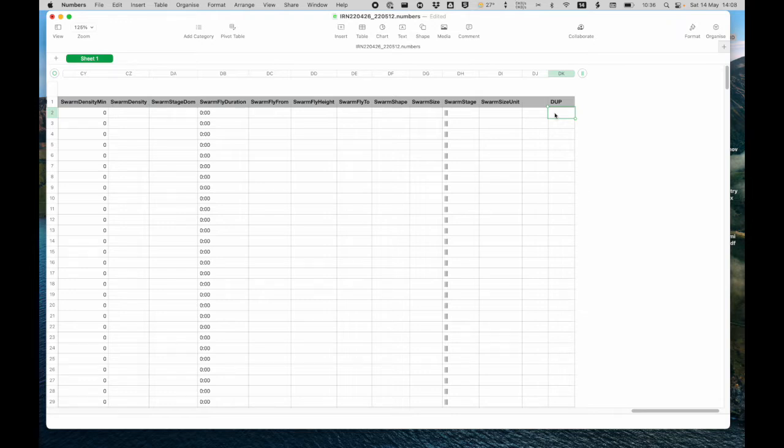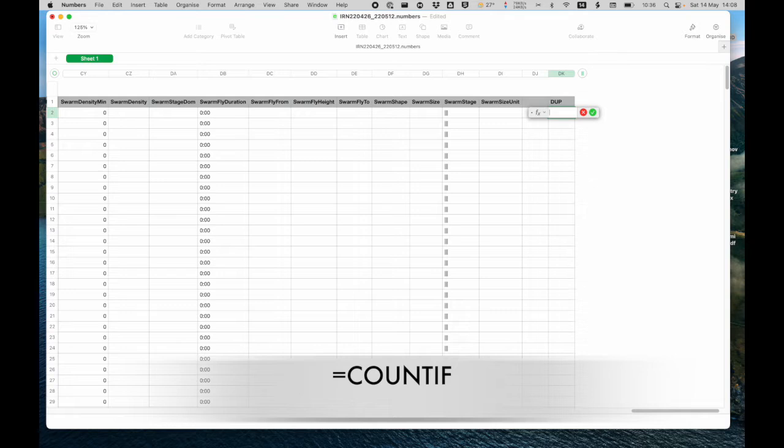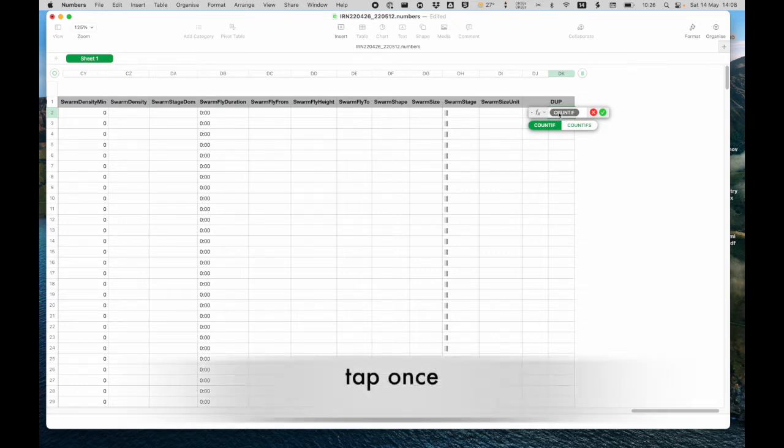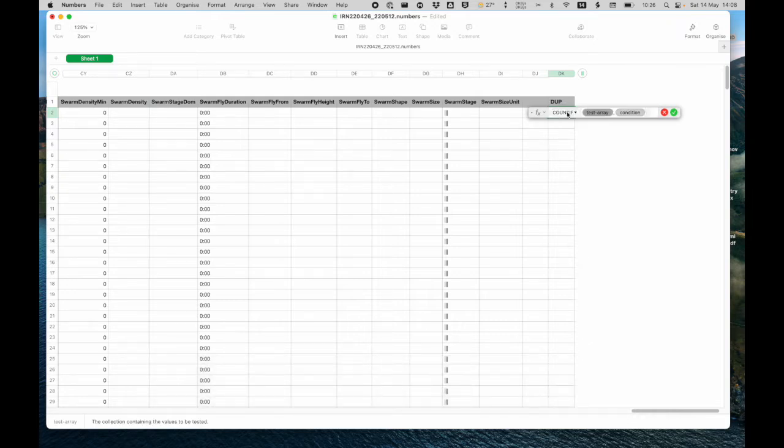And I do that by first typing the equal sign, which brings up the formula box, and then the name of the formula, which is called COUNTIF. And you see this here written COUNTIF. Now I'm going to tap on this gray COUNTIF button.